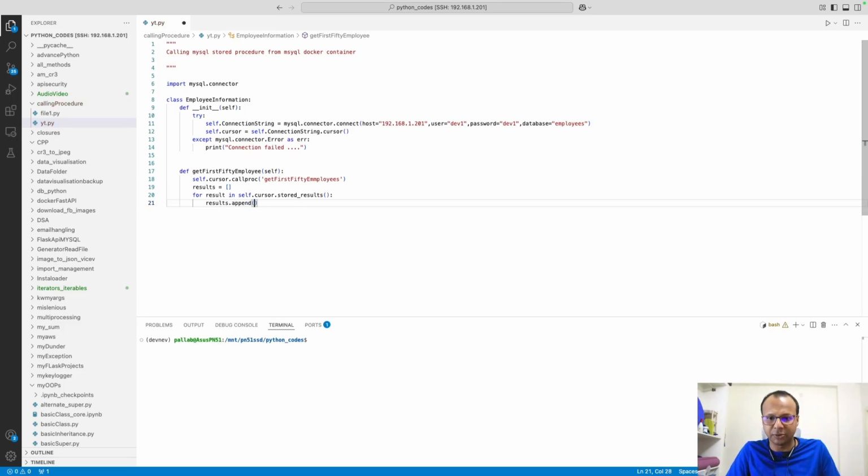Append the results that we have got. So here we will have result dot fetch all. Then we will return result. Now once this is done, I will give one more line over here, and I will come out of the function.